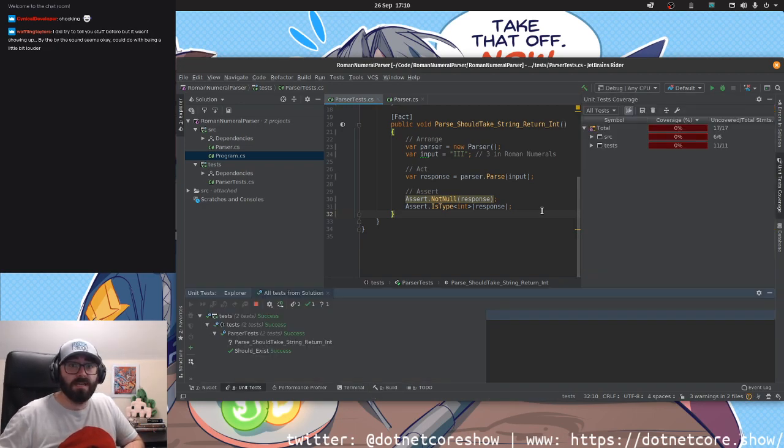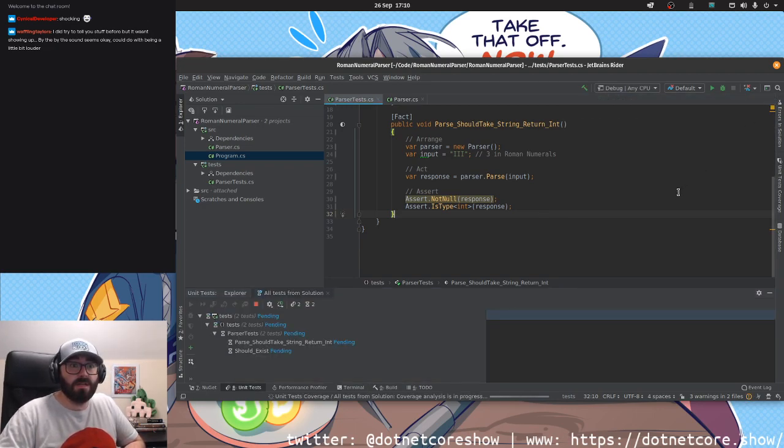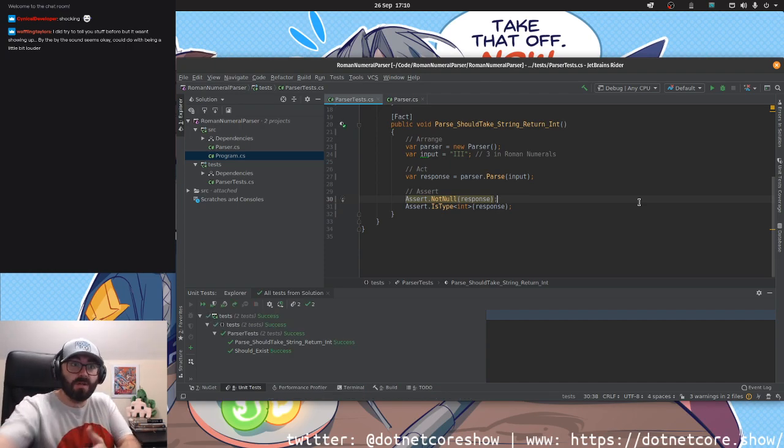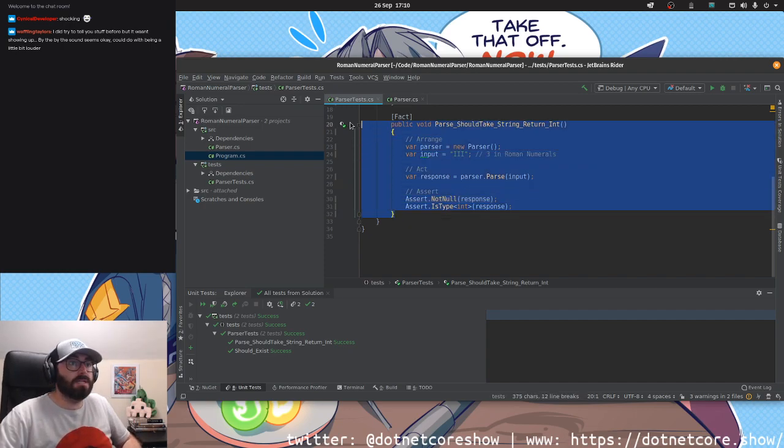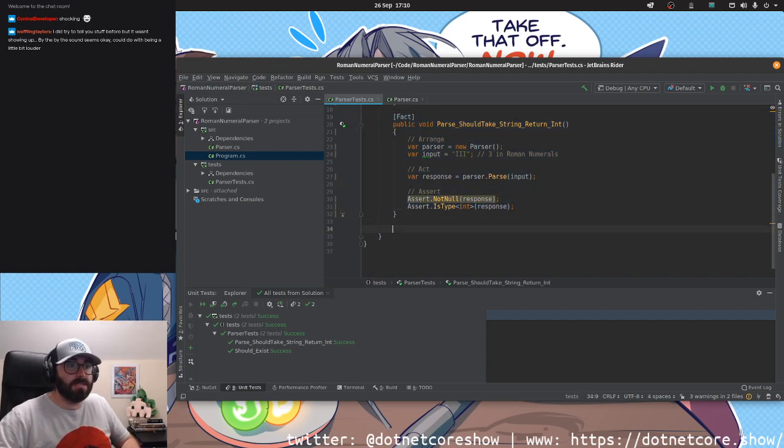All we're testing is that we can give it a string and that it can return an int. That's all we're testing. Because that's what we build up slowly, right? Look at this. It works. Right. So, next test we want to do is that it actually returns the correct int. So let's take this test. I'm going to copy paste it because I'm lazy.